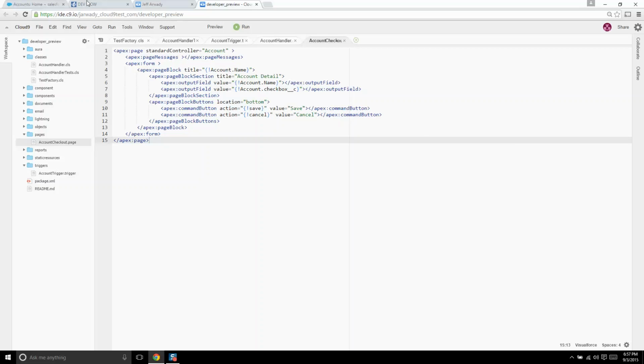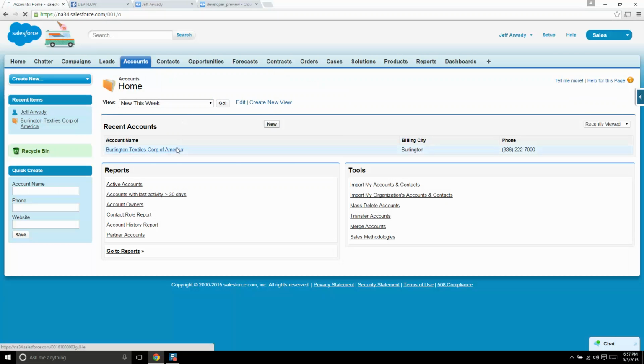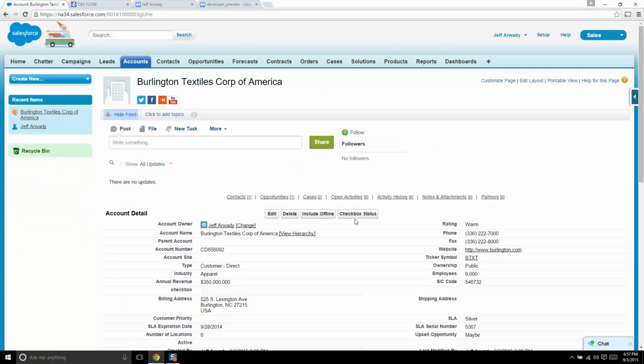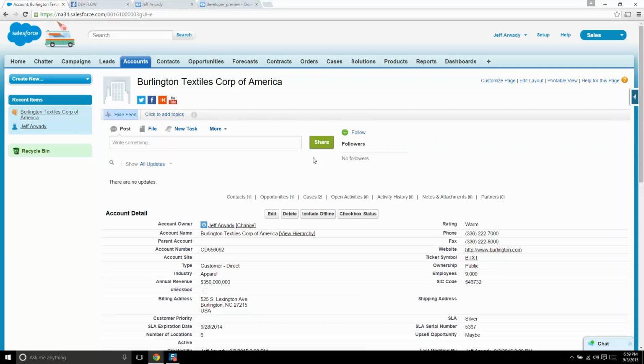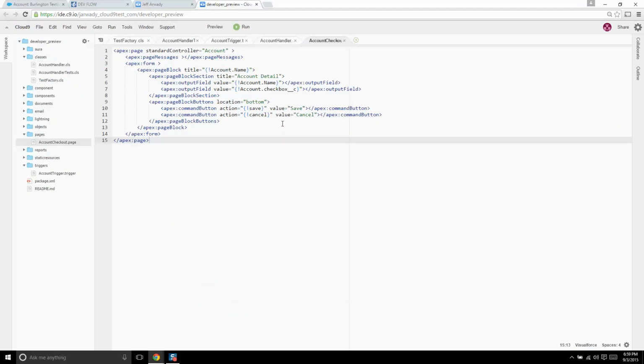So now if I go back into Salesforce, I did build this custom button, and the custom button links to the Visualforce page, and it provides the ID of the record. So when I click on this custom button, sure enough, I get my Visualforce page that fills in the title, and it shows me the checkbox and the account name. I click that cancel button and I'm right back where I started. Okay, fantastic.